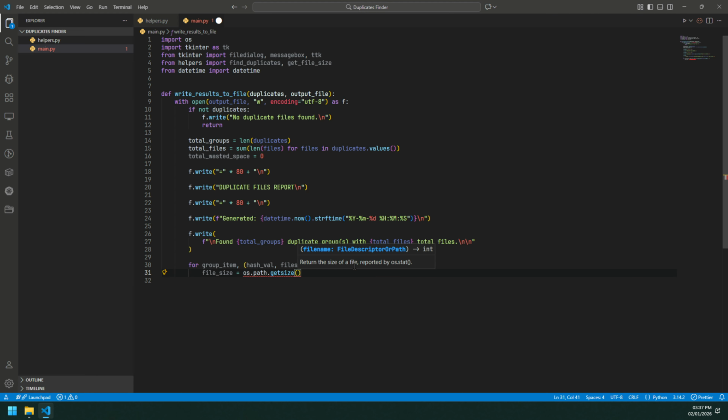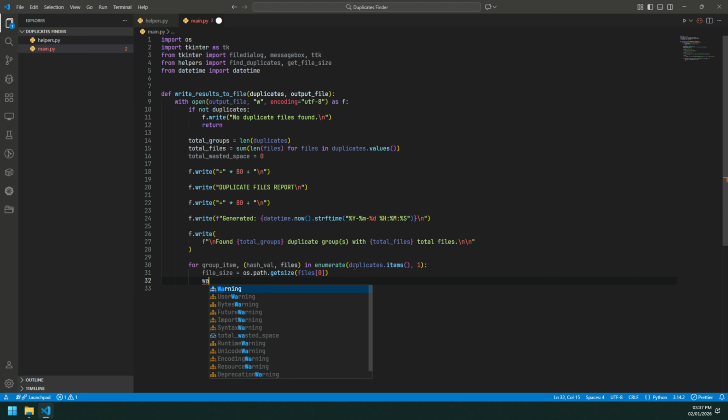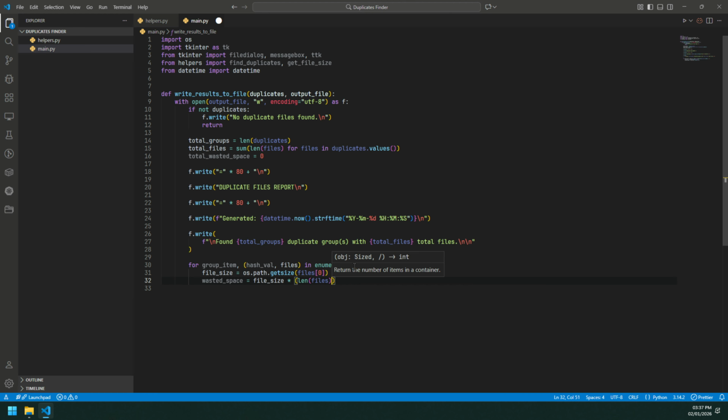os.path.getsize for the files at the first index. And then let's just calculate the wasted space equals the file size times the length of the files minus 1. Because it's a duplicate file, we just get the first one's size and then we multiply it by the number of files that are the same. Next, we will add this group's wasted space to the total. So total wasted space plus equals the wasted space.